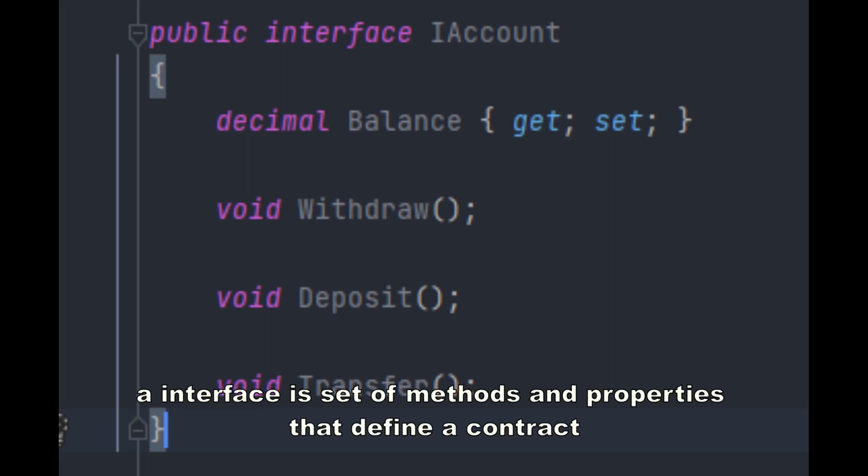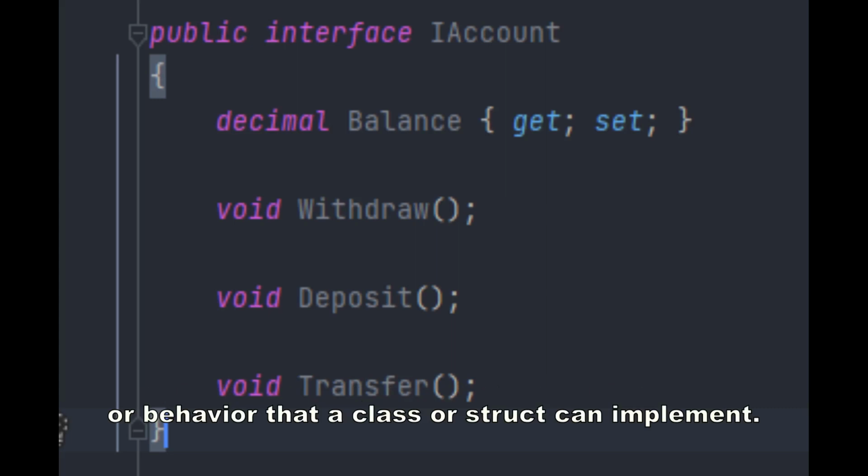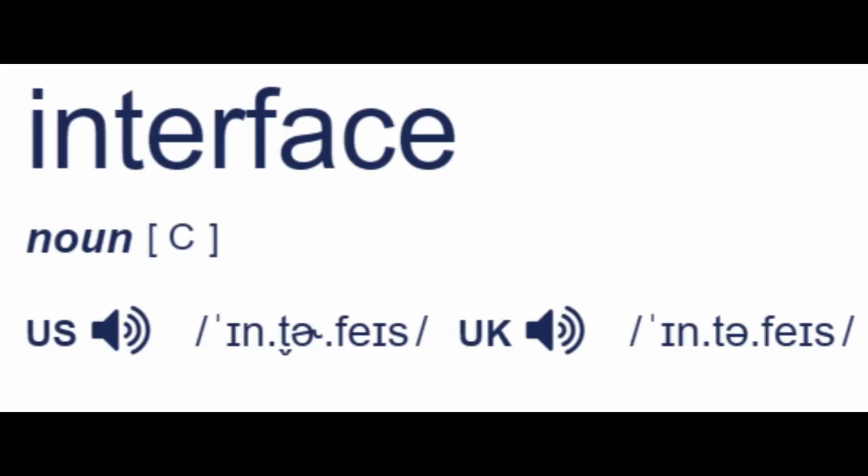An interface is a set of methods and properties that define a contract or behavior that a class or structure can implement. Interface. Again, interface.